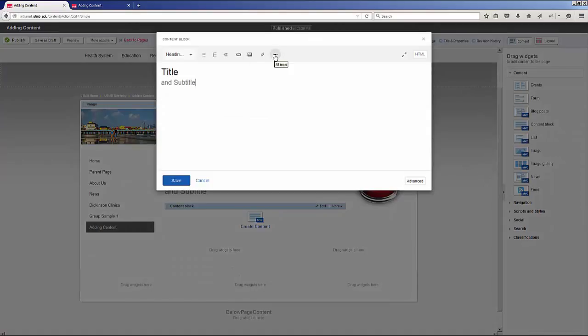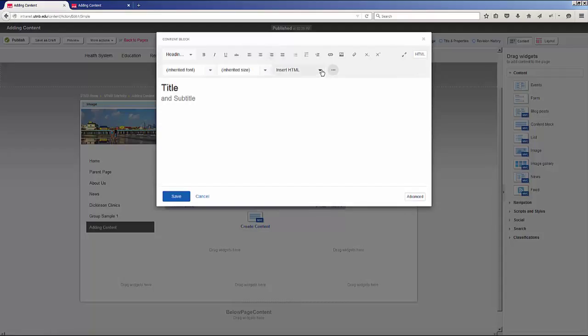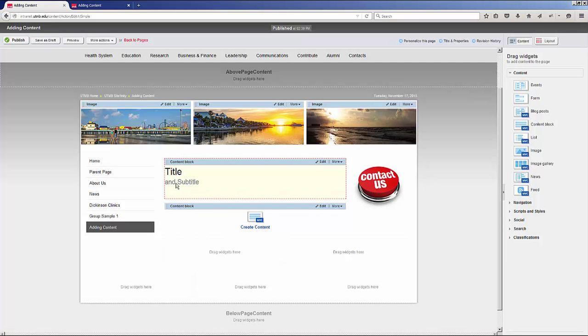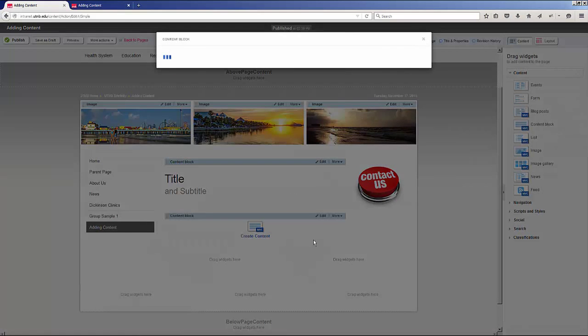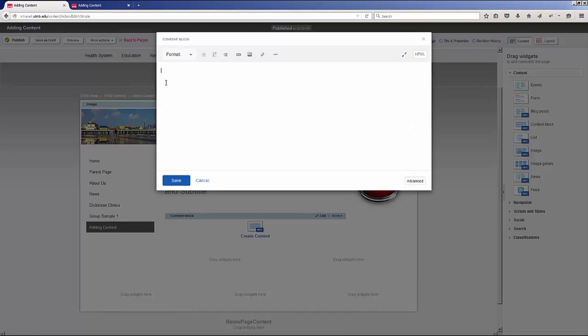And I actually want to add a horizontal rule underneath this. So we'll go to All Tools and open up our other options and insert HTML, and then we'll insert a horizontal rule. It's the first option. So we're going to click Save, and you'll see our title and subtitle comes up on the page. So now let's add a little bit of text by pasting in some lorem ipsum.